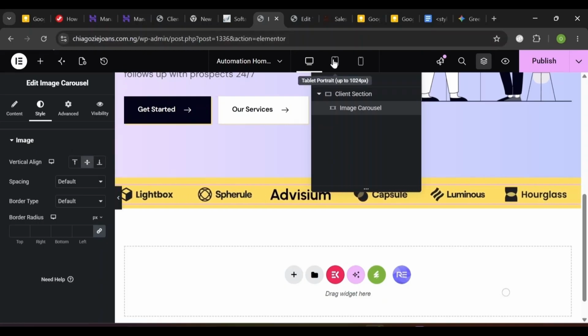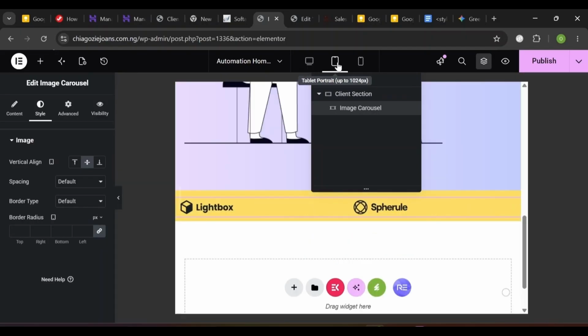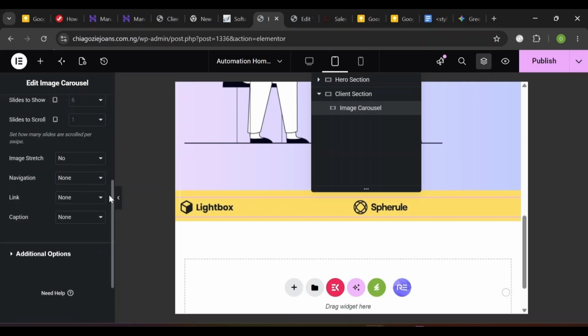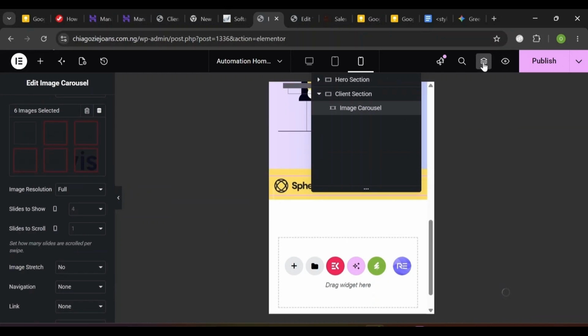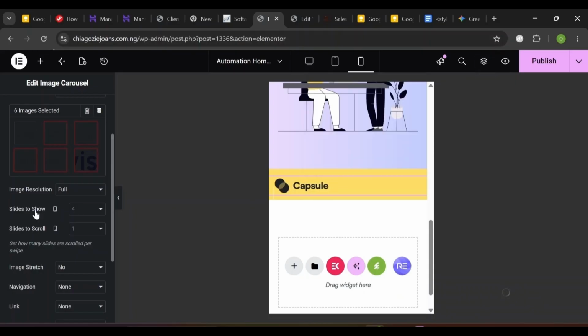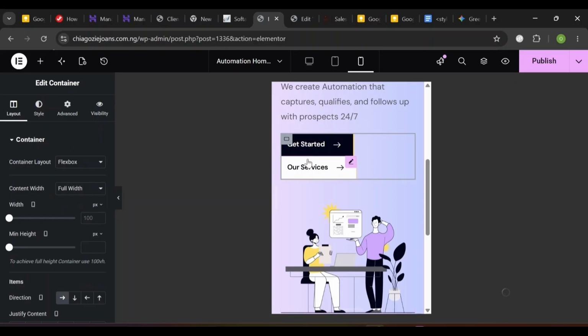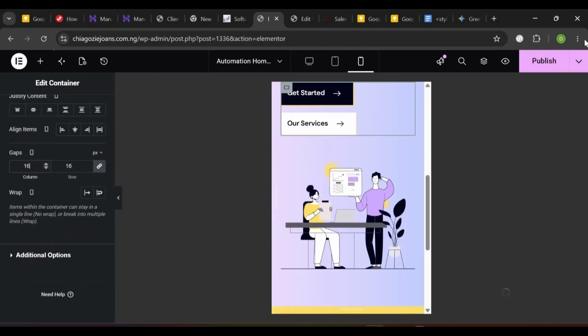Then you want to proceed to tablet. Okay, so you want to check the tablet mode here, tablet portrait. Once you select this, select the image carousel. So you click on content, scroll to slice to show, make this 4. Okay, so let's check the mobile portrait. All right, select the image carousel and then make this slice to show, make this 2. Okay, for this mobile, we want to unlink this button container, like you want to add gaps to it. To add gaps, you're going to scroll to gaps here, make this 16, and you can see. Okay, so once done, you click on publish.